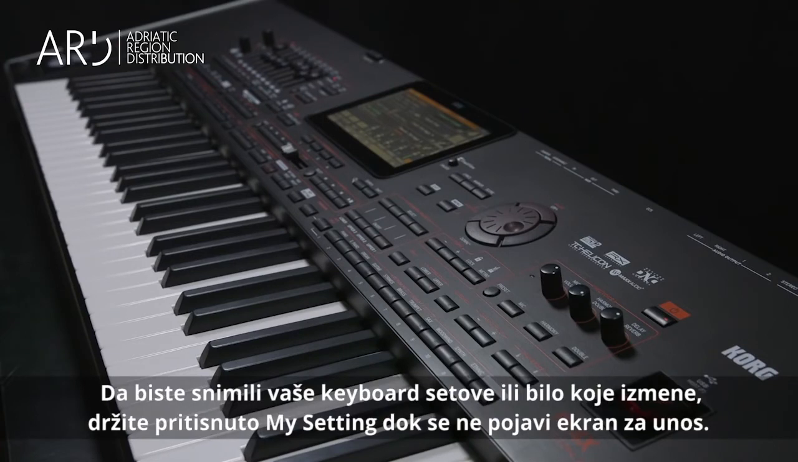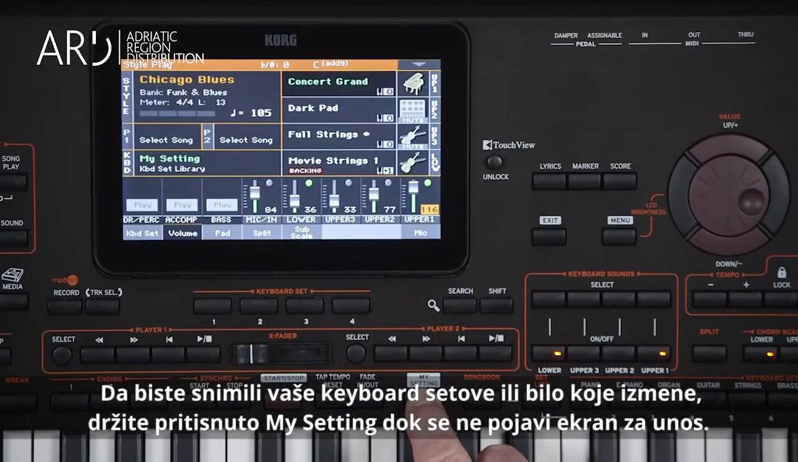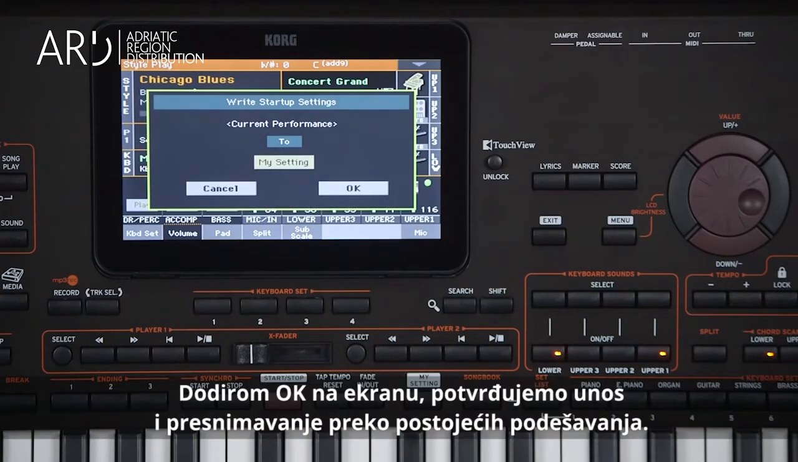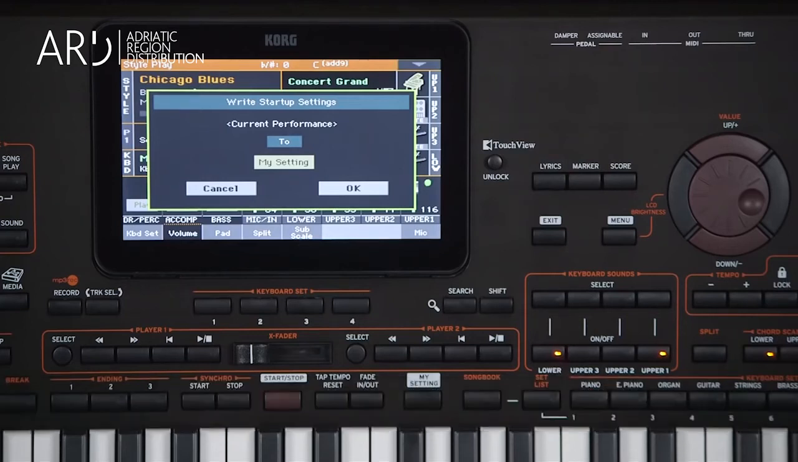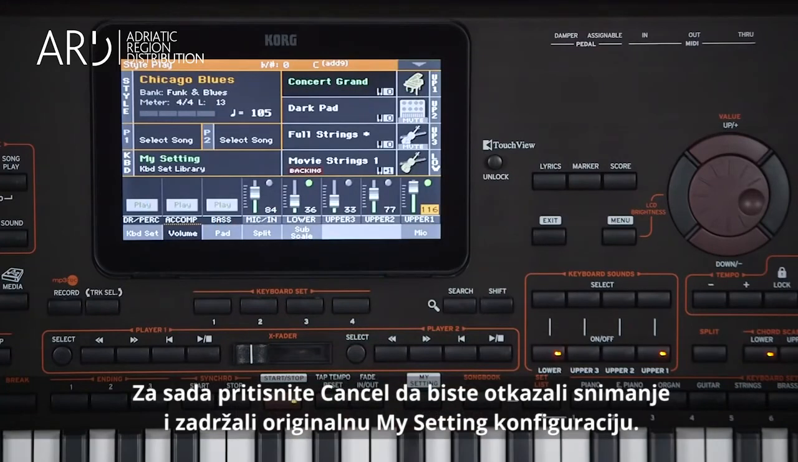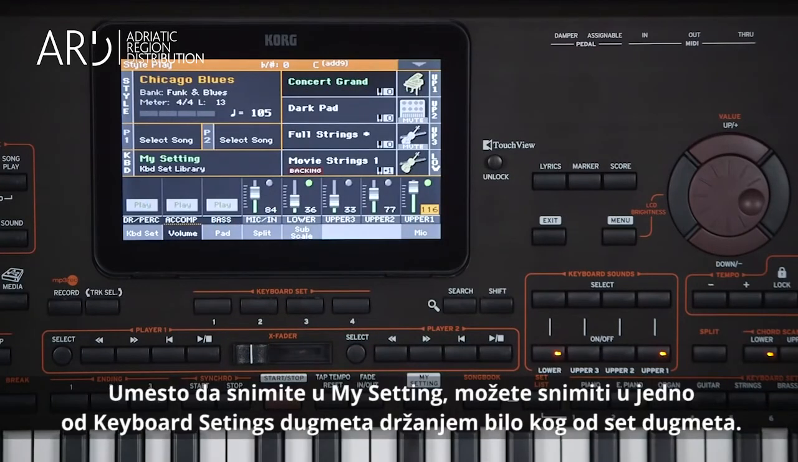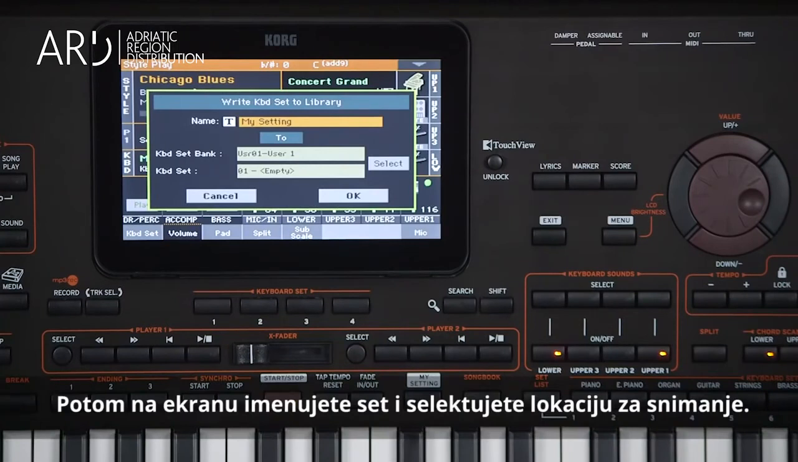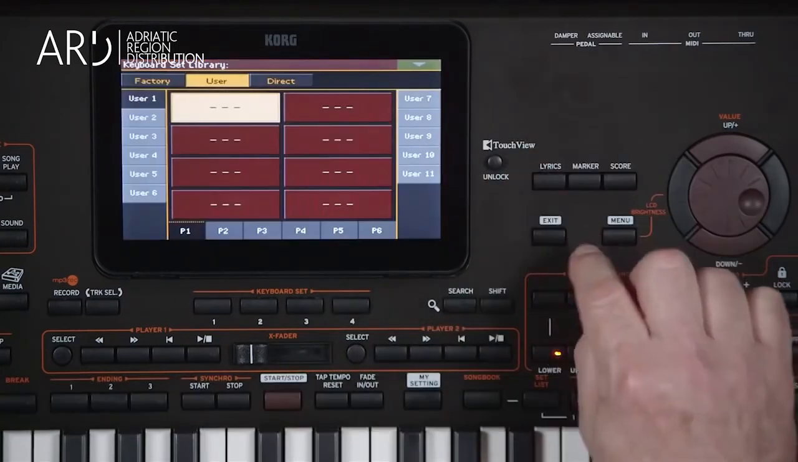To save your favorite keyboard set or any edits you've done to My Setting, hold down the My Setting button until the write screen appears. Touching OK on the screen would continue the write process and write over the current setting. For now, touch Cancel to keep the original My Setting unchanged. Instead of saving to My Setting, you can save to one of the keyboard set locations by holding down any keyboard set library button. Then use the screen to name it and to select where you want to save it.